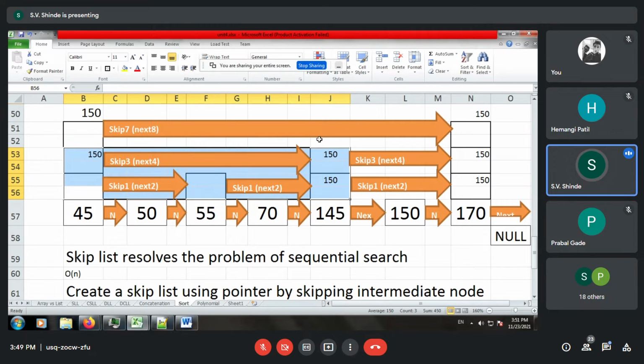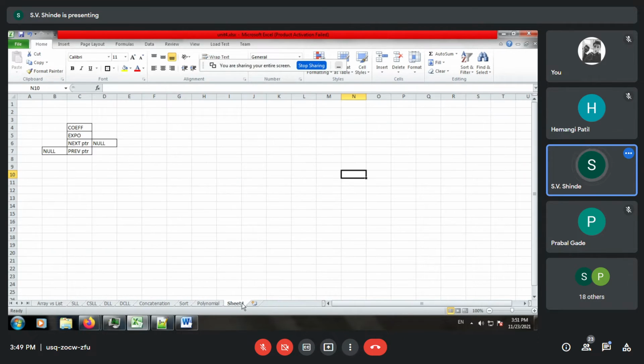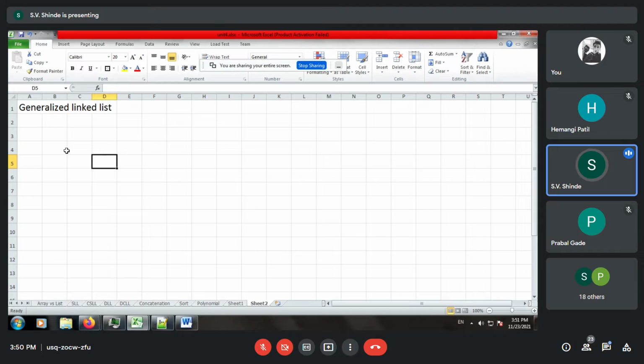Now let us go for another concept, that is generalized linked list. I'll add one more sheet over here. So today's topic, generalized linked list. What we are talking about is that we have multiple lists to be defined, that is, a list within a list.